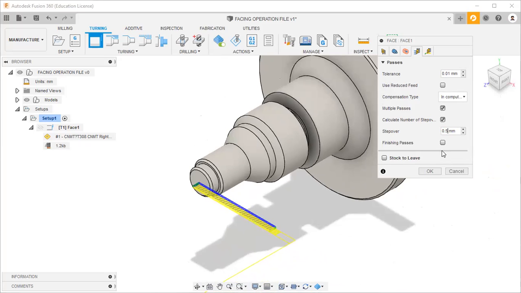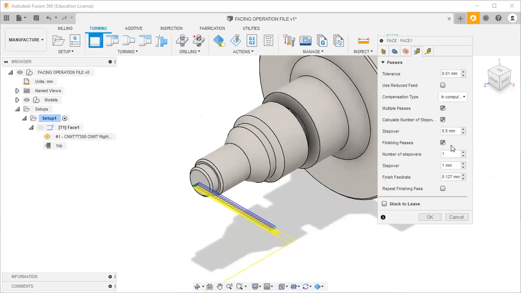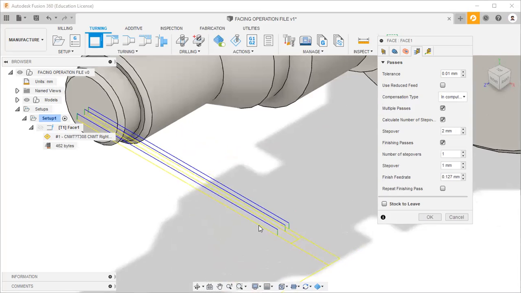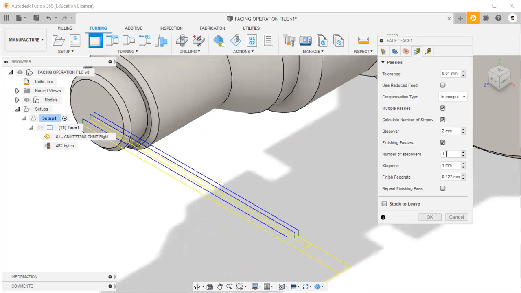You also have an option to check finish pass. You can click the finish pass, where you can set additional cuts at a finer increment. I will change this to, say, 2 mm. Okay, I will change this to 2. You can see the changes. Okay, I will change this to 1. You can see.